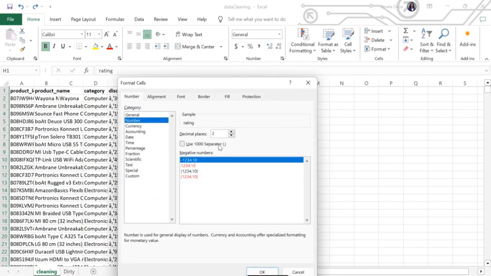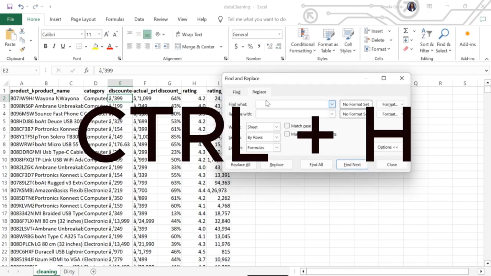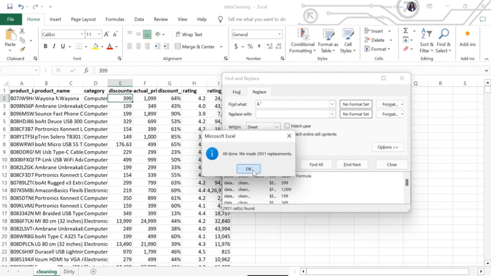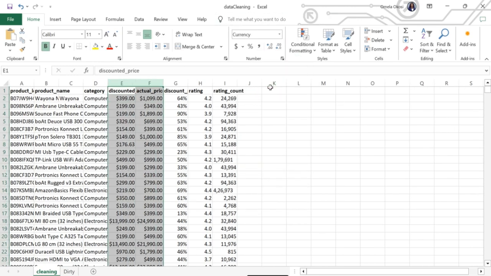So numbers. A single decimal place is okay, then okay. This here is in percentage, that's fine. So this is the discounted price and actual price. Let's get rid of this symbol here. We'll be doing that with find and replace. Copy the symbol, Control H to open the dialog box for find and replace. Paste the symbol. Do not paste or write anything in the replacement field. Find all, replace all. Close the dialog box. Next, we need to convert these to currency as the data type.